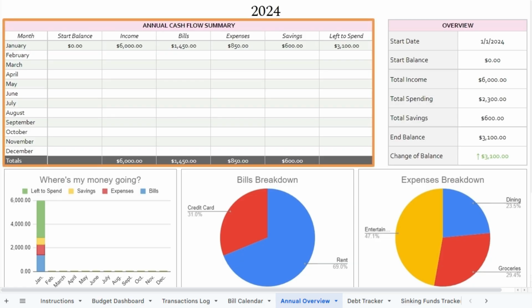The Cash Flow Summary table provides an overview of each month's cash flow over the course of the year and calculates the totals of all categories at the bottom.